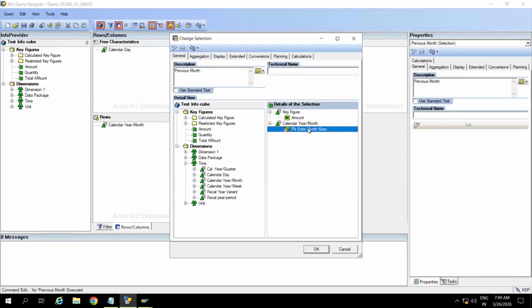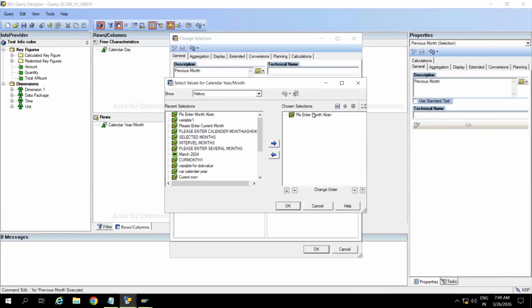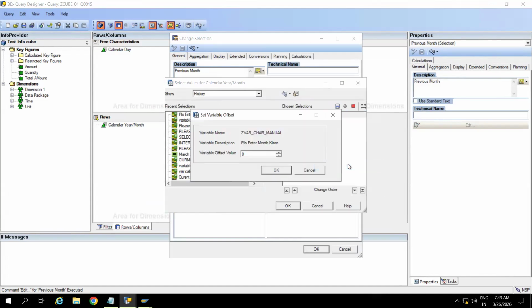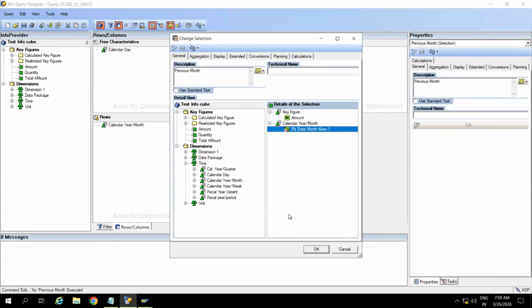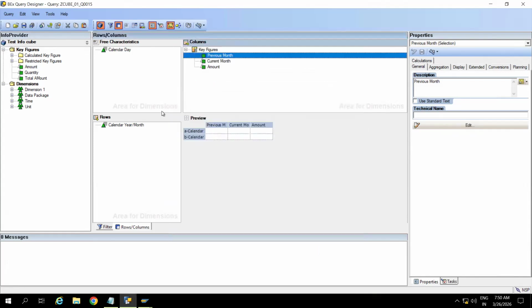So what you do? Right click, restrict. Small option is there. Okay, here right click, go to offset for variable, and here you need to do -1. So you will get +1 also. You will get -1 also. Okay, save it and then save it and then save it.